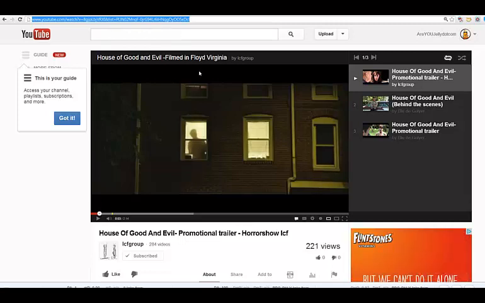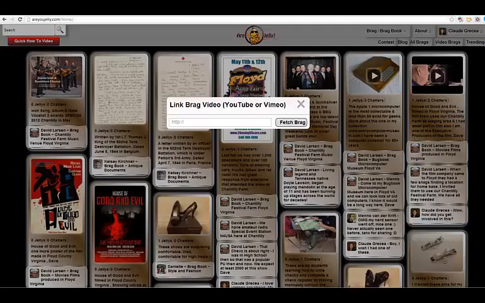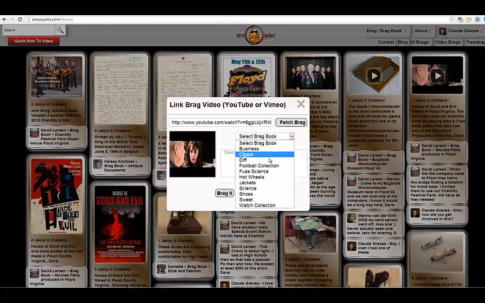copy it after it's highlighted, and then grab that URL, go back to Are You Jelly, and in this window where it says http:// you want to click inside here. You can either do Control+V as in Victor, or right click here and paste. And then afterwards, fetch the brag, pick the brag book that you want the video to be associated with.